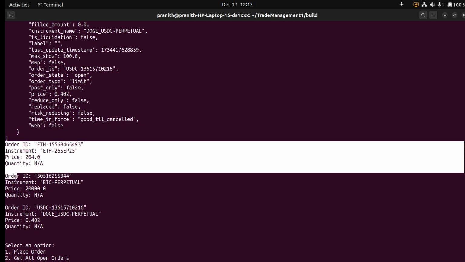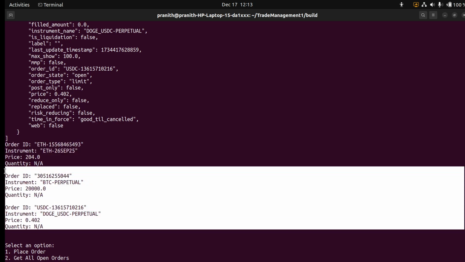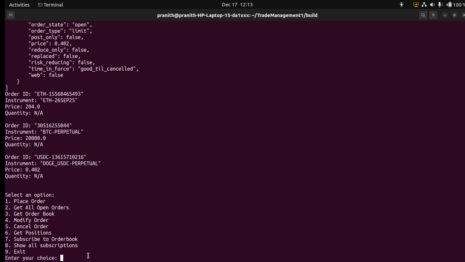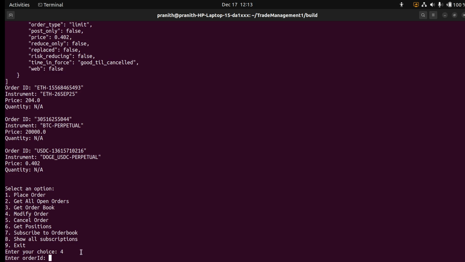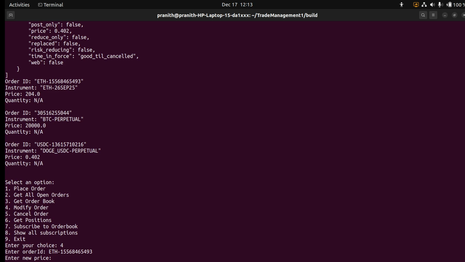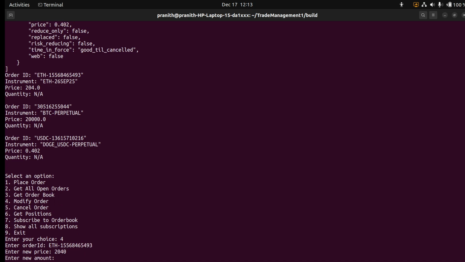So yeah, there are 3 orders placed, so we can see here in a short form. So let's try to cancel some, or let's try to modify the orders. Okay, it's asking you to enter your order ID. So we'll try to modify the Ethereum one. So new price, I'll give it as 2040, and new amount as 20.